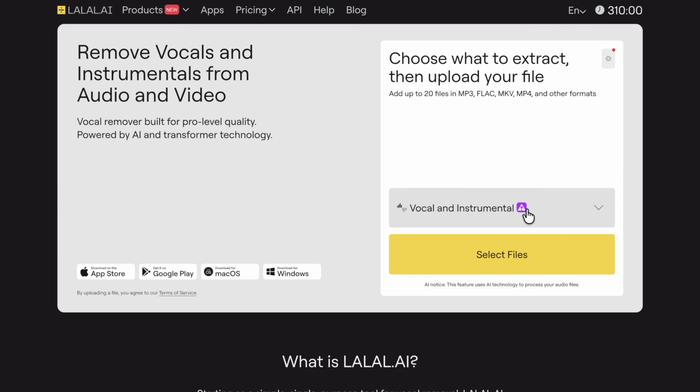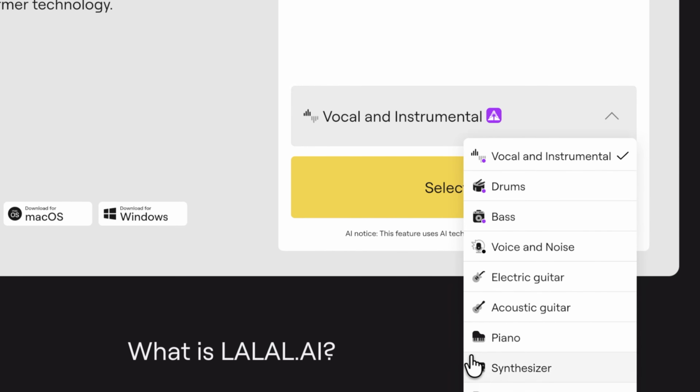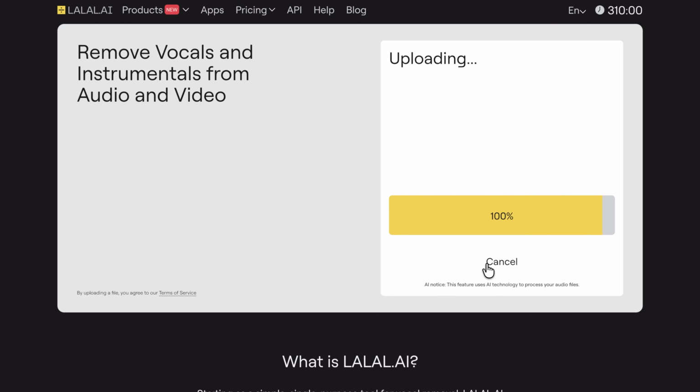Alright, my friends, let's start with the main feature – vocal removal. Here we choose what we want to extract from the audio. By default, we can separate vocals and instrumental, which is the most common use case. But we can also choose stems like drums, guitar, piano, or strings, depending on the file. Now I select a song, and LALAL starts processing it.